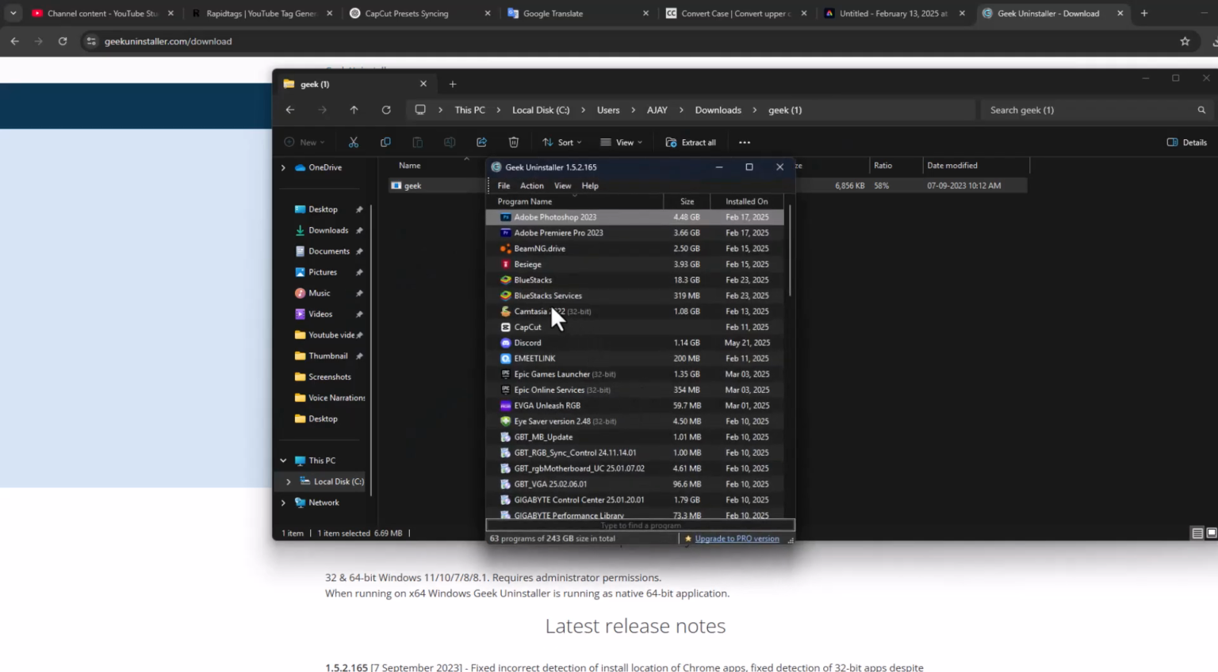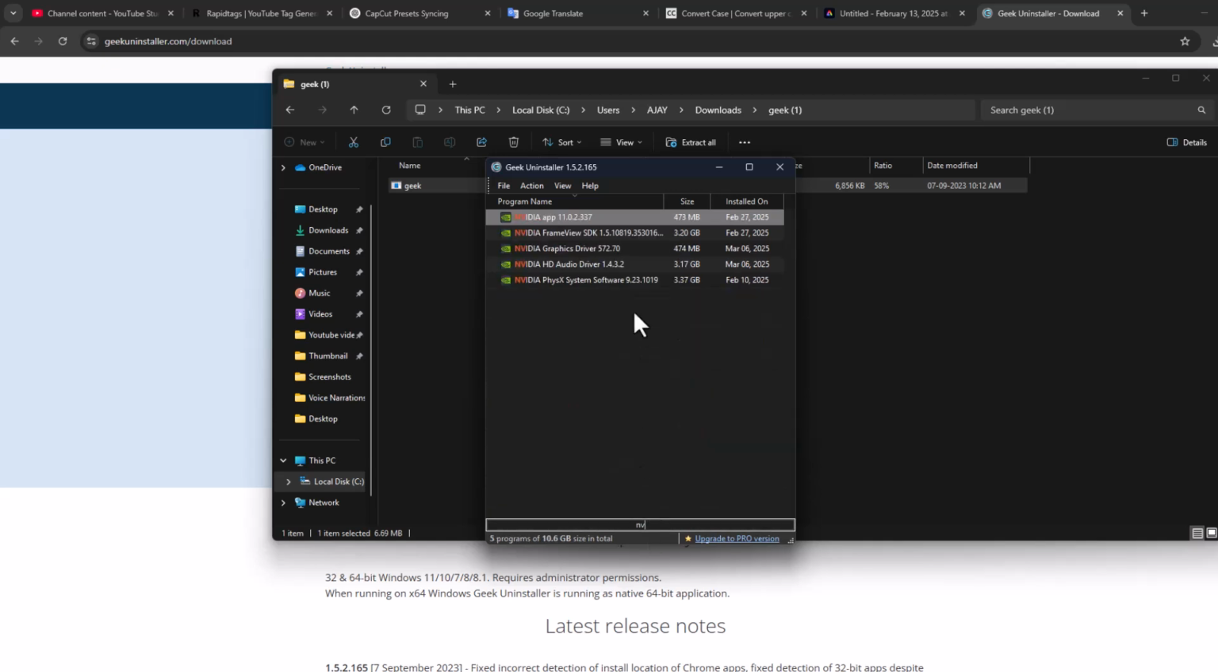Select yes. Type here Nvidia app. Just right click on it and select uninstall. After uninstalling it, it will scan for leftover files. After getting done, you just need to select the delete files option to delete all the leftover files.